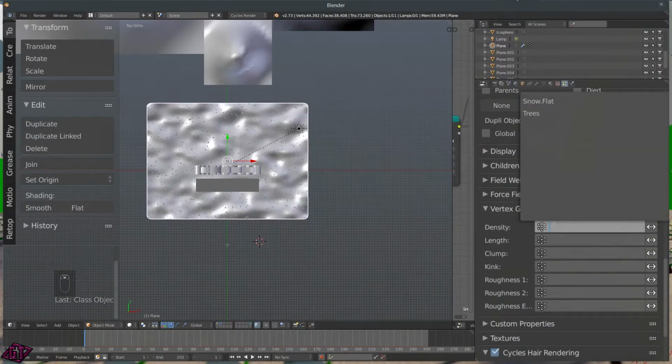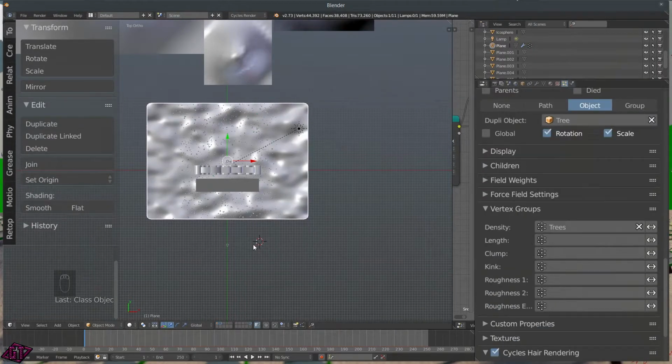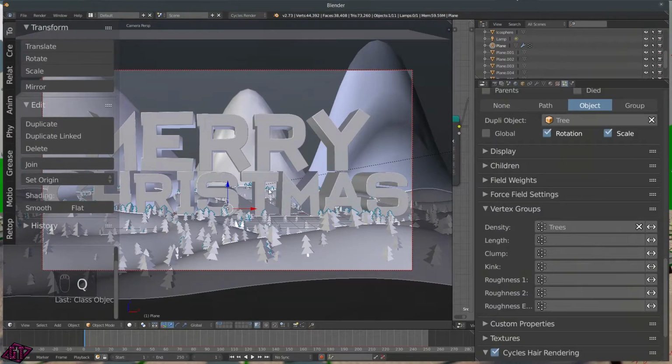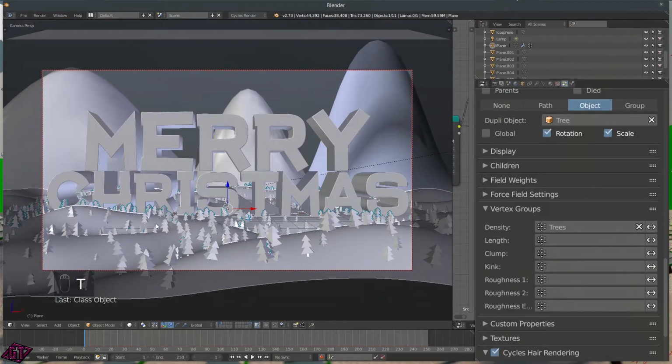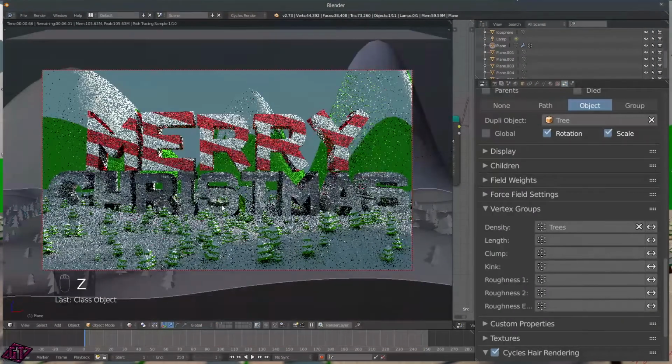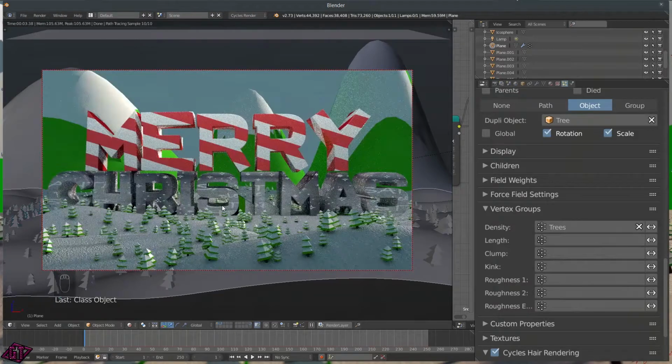And for density, we want to go to trees. And now you'll see that all the trees are all in that area. And let's press Q and go into our camera, and let's see how that looks. Let's press T to get that out of our way. And let's press Z, go into rendered. There we go. Now that's starting to look a whole lot better.